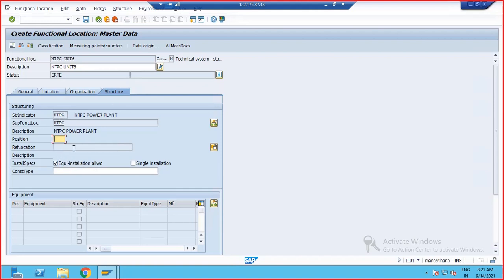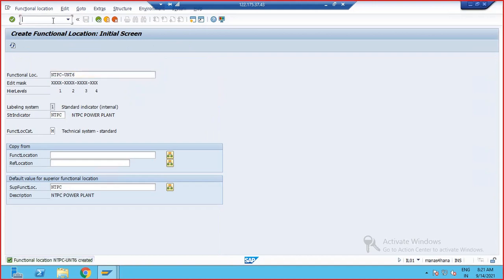See, this is very important. In the structure tab, if you click on this, equipment installation allowed, then only you will be able to install any equipment in the functional location. If you don't tick it, the system will not allow you to install any equipment in the functional location. And now I am saving this. See, now unit 6 has been created, right? Under unit 6, I am trying to create one more. What is that?